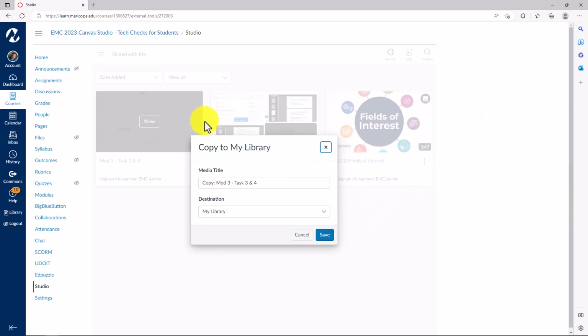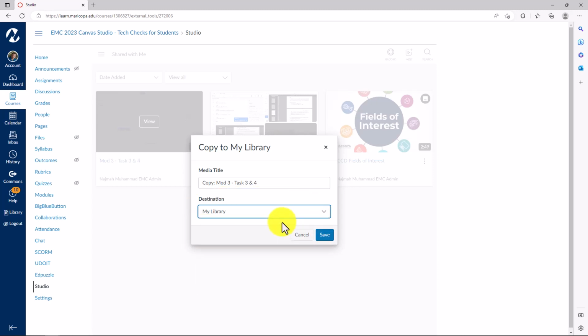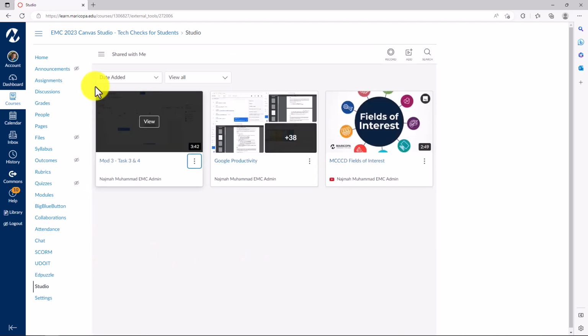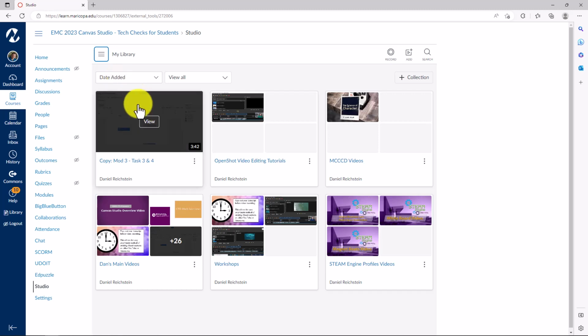A Copy to My Library dialog box will appear. If you have already created a collection, choose the collection from the Destination drop-down menu. If you have not created a collection, select My Library. Click the Save button. Navigate to the copied media in your Canvas Studio library.